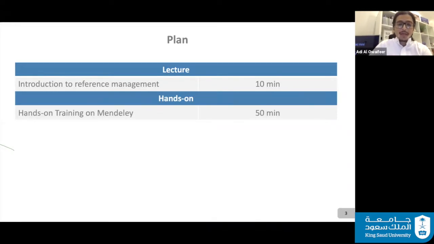It's better if you can use two devices once we get into the hands-on training. So one device you follow my video, and the other device you apply the steps that I'm going to mention. It's preferable to follow my steps through your laptop and use, for example, your iPad or mobile device to listen to the lecture.